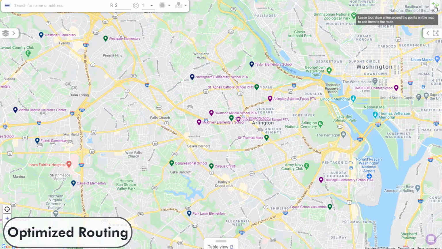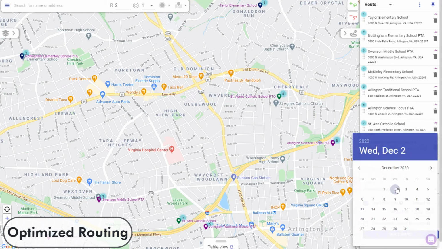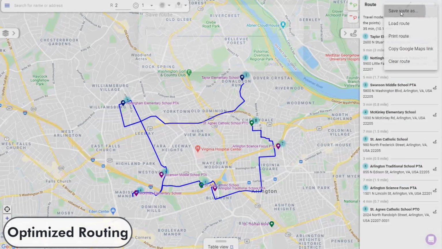Use Mapsly to build optimized routes with points automatically rearranged to minimize drive time. Optionally, you may indicate the time of departure, the means of travel, and the truck parameters like weight, number of axles and trailers, and many more. You can also save routes and load them later.